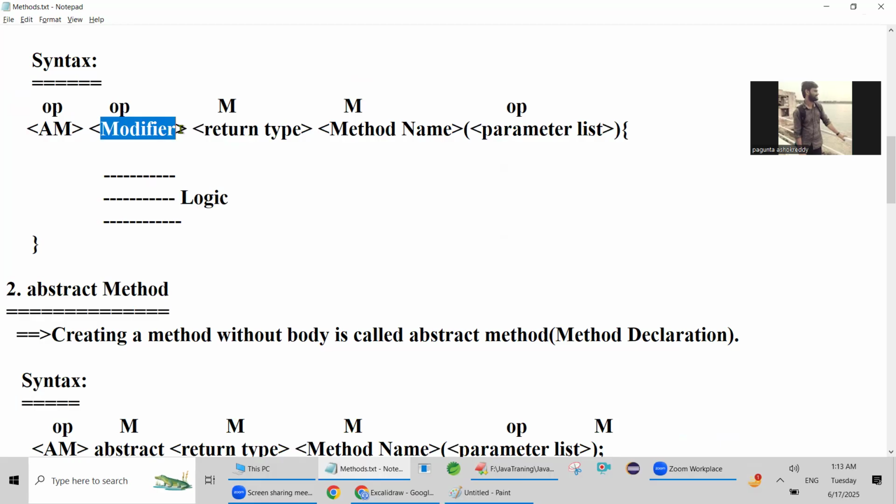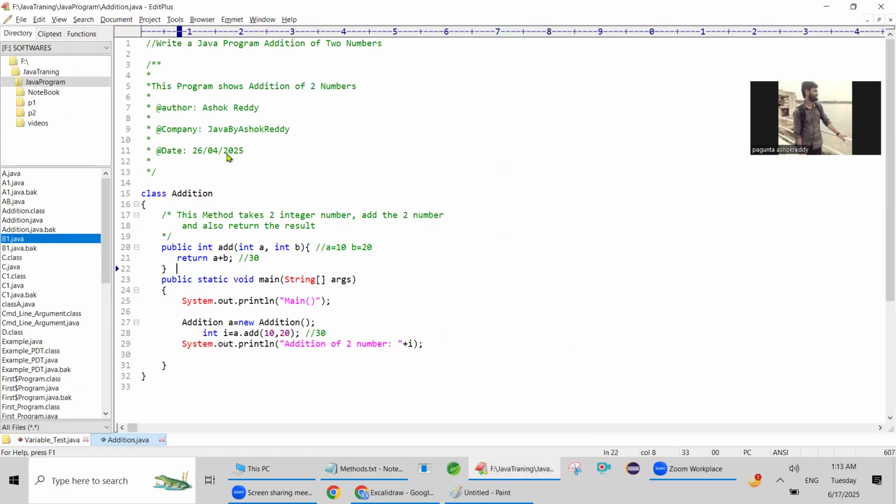For example, a modifier is static. If the modifier is static, then there is no need to create the object. We can call it directly. Okay. If we are not declaring static, that is a non-static method. We are not declaring any static, so this is a non-static method. If you declare static, then that is a static method.